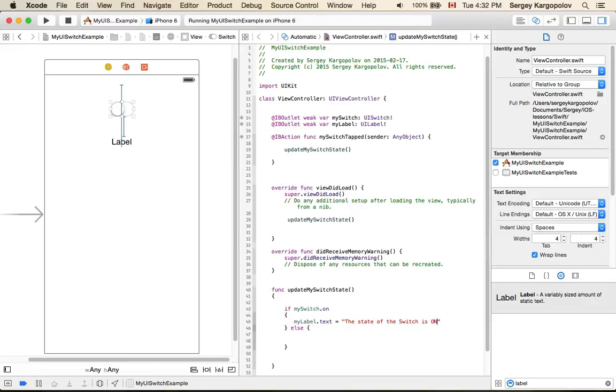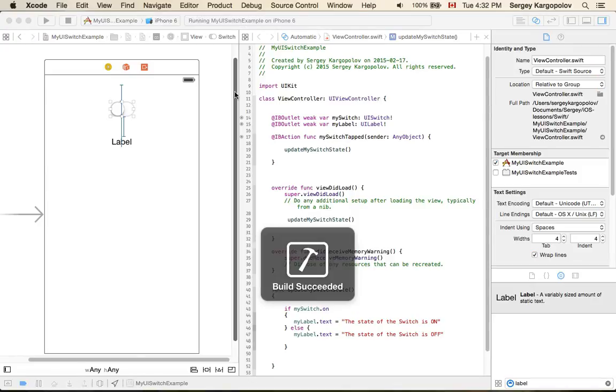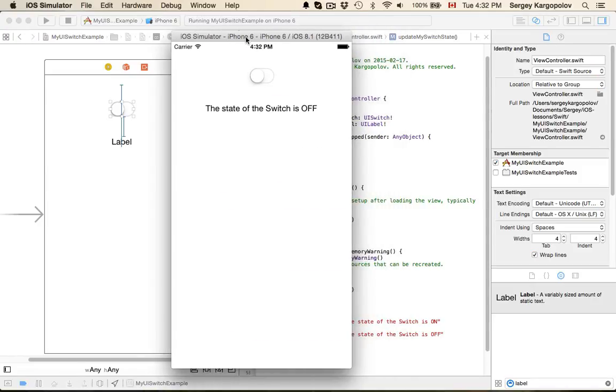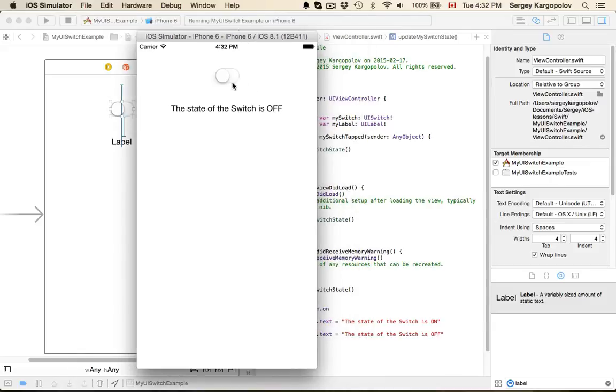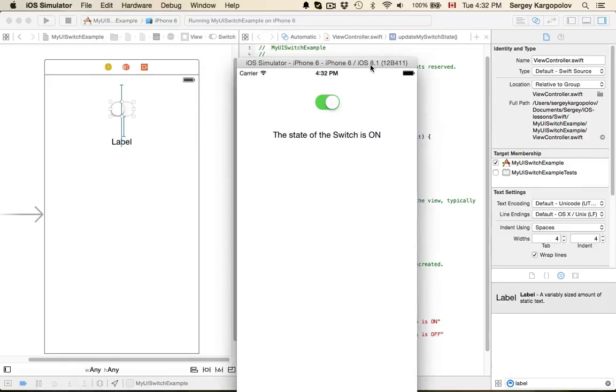I'll say it is on, and else, for else I'll say the state of the switch is off. And I'll stop it and start again. Okay, now I have a better visual for this label. So it started and it's off, and I tap on it, it's on. So by default it is off.